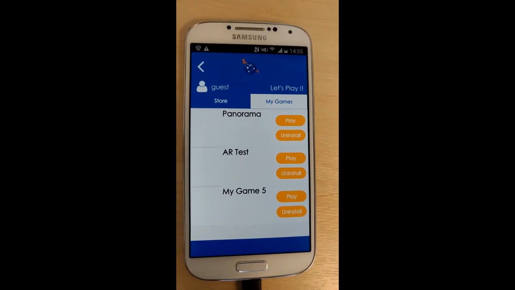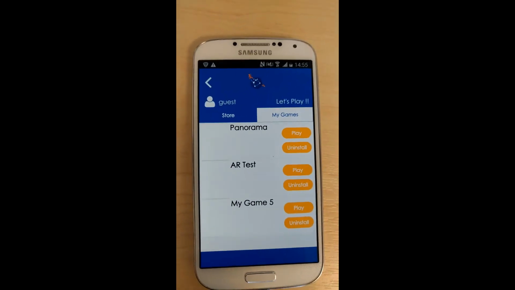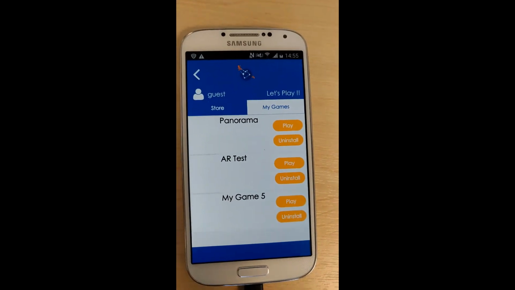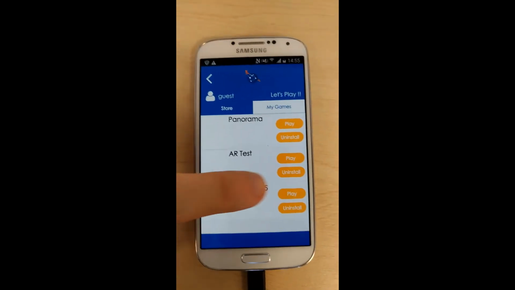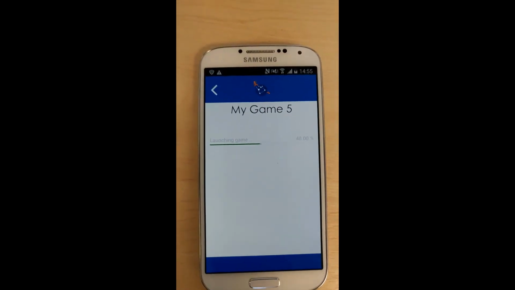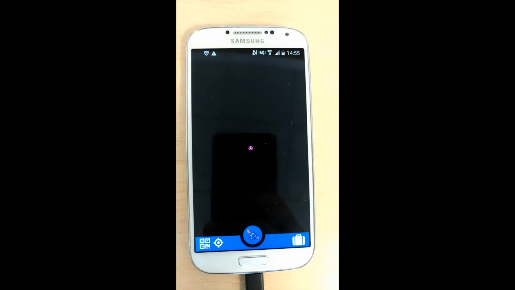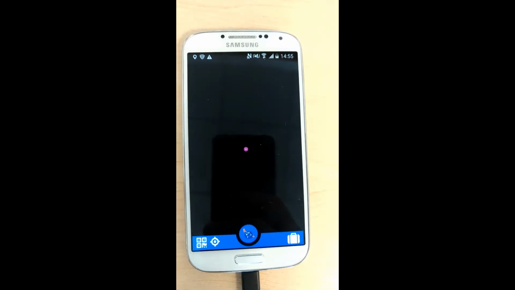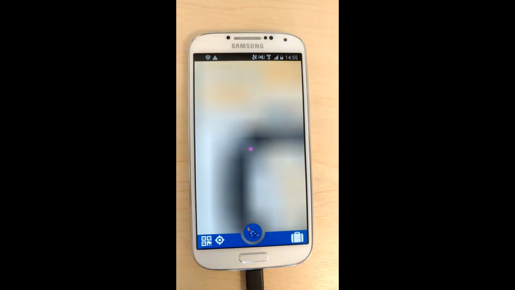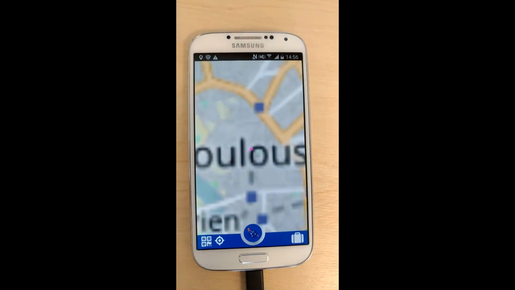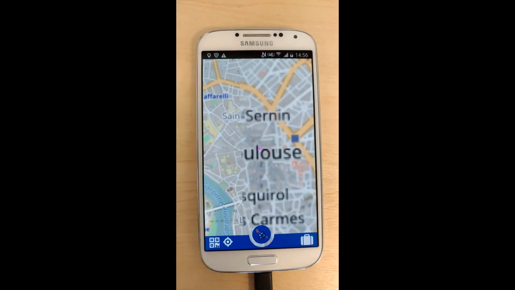So I accessed the application on my mobile device, entered my credentials eventually, and now I'm being displayed with my games. We can either play or uninstall them as well. I will press play on our game. Currently is launching the game. And now it started the game.